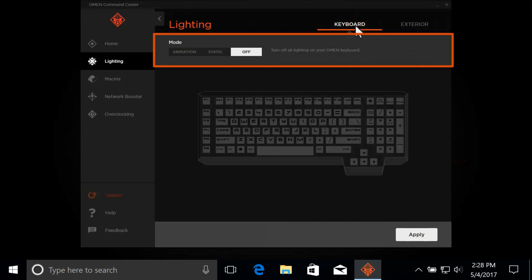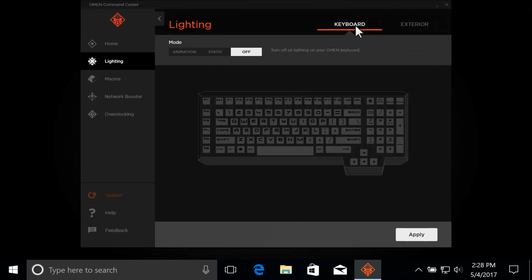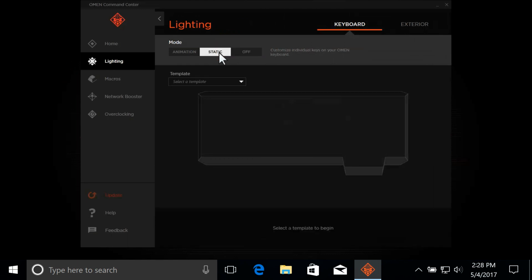From the Mode section, the available lighting methods or styles display for the chosen zone. For example, if you chose the keyboard zone, the available modes can be animation, static, and off. Click Off to dim all lighting for the zone. Click Static to assign single colors to specific areas of the keyboard.